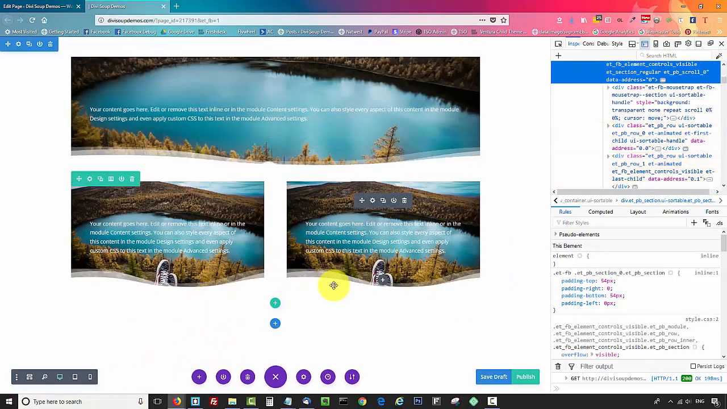Now, if you have any issues using this code and your shape dividers are still not displaying, just try setting the Z index in the CSS to 10 and it should show just fine.